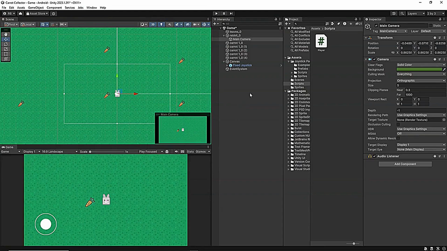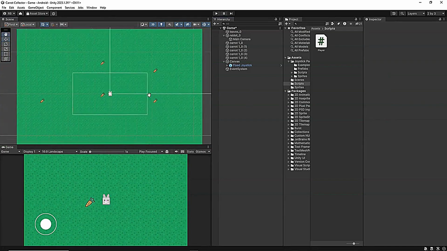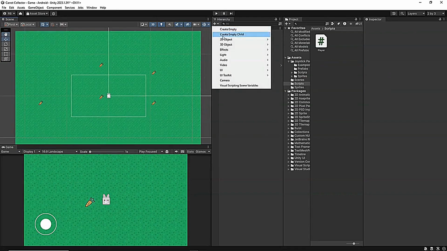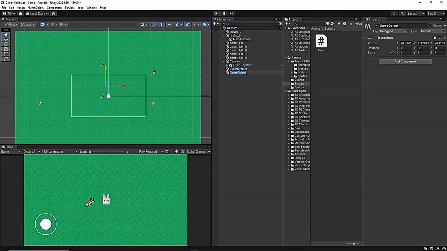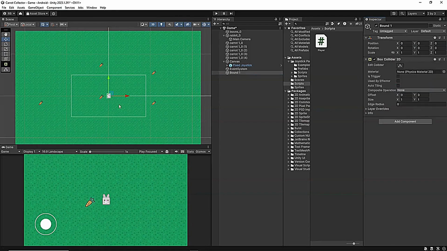To create boundaries, there are different ways you can do it. In this case, I'm going to create them the simplest way. I'm going to click on create empty game object and name it bound1. Then I'm going to reset its position. Then I'll go to add component, physics 2D, and add a box collider 2D. As you can see here, we have a green collider. Now I'm going to change the X size and make it much larger, something like this.